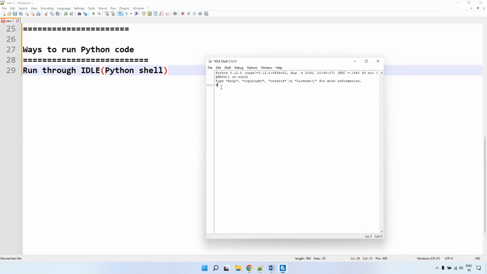Now, how can you run the code by using this IDLE? You can see it here. Let me print off welcome to Python programming. This is the first statement. I'm just printing it here, guys. Welcome to Python programming. So once I click on enter, you can see here it is raising some error. The reason is I specified a capital P. So it should not be, it should be small p.